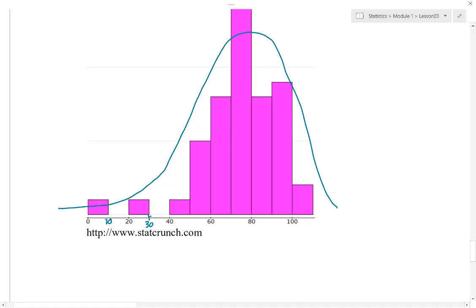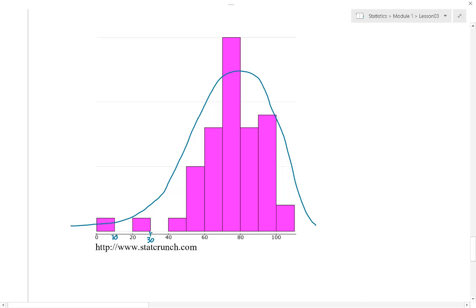Okay, so that brings us to the end of lesson 3. In the next lesson, we're going to start the next module, descriptive statistics, and we're going to start doing the calculations, finding the mean, median, mode, and all those other nice things of how to describe data.